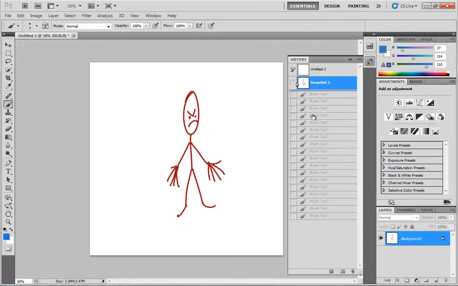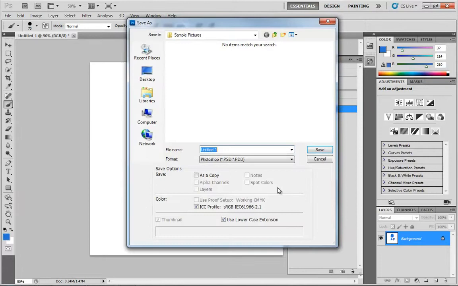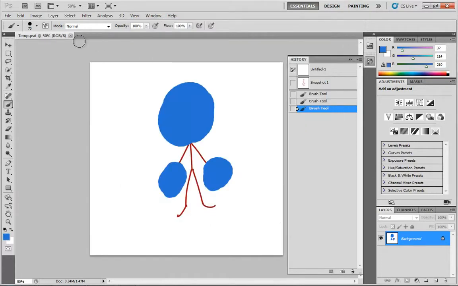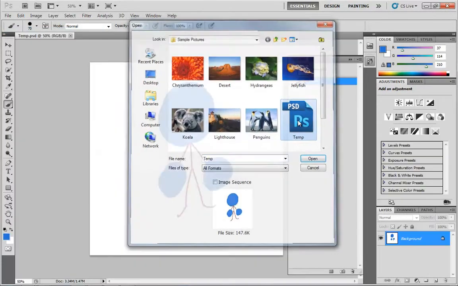So if I was to do something really erratic to this guy, like if I make my brush really big and I paint over his head, make this great big blue balloon head and then blue balloon hands, and then I was to save this out, so let's just go to File, Save, and we'll call this temp for now. Save that out, and we'll close it. It's gone. Go to File, Open, and there's my temp file.